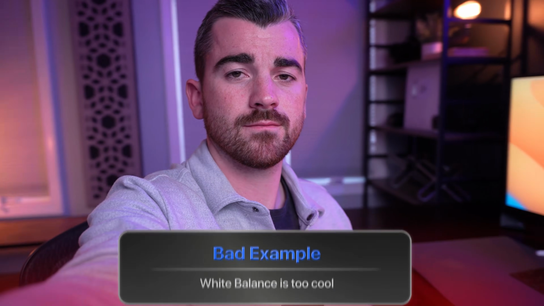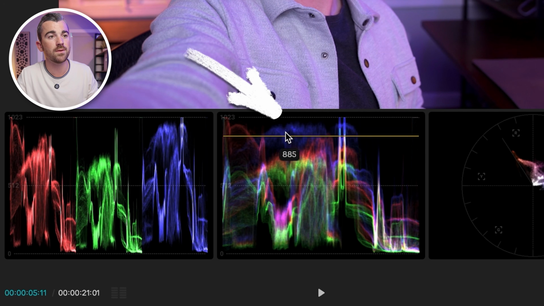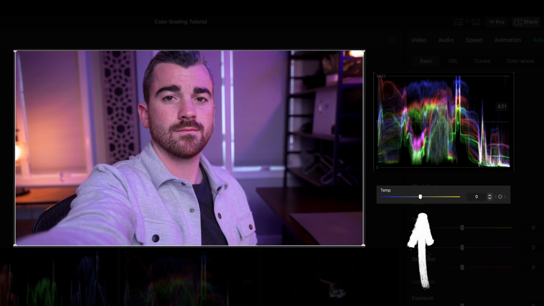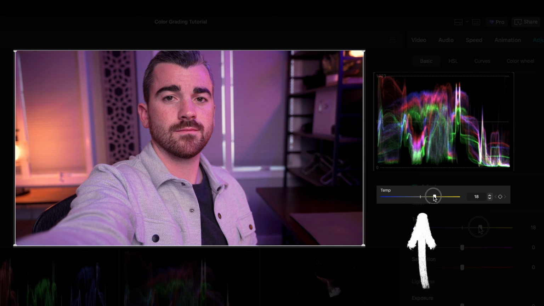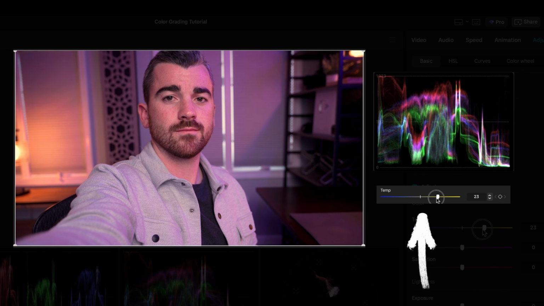Pretty straightforward. This thing's too cool. You can even see that there's just way too much blue up at the top here. If we select this clip, come to the temperature, increase it, look at that graph in the middle, right? The blue and the red and the green are just totally out of alignment. We take that, increase the temperature, and look at them. All of a sudden, they start to overlap perfectly, and our image looks so much better.